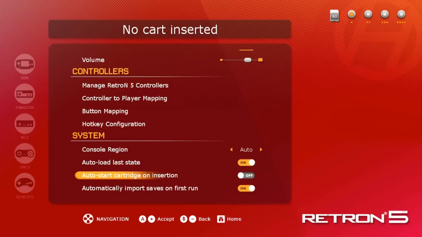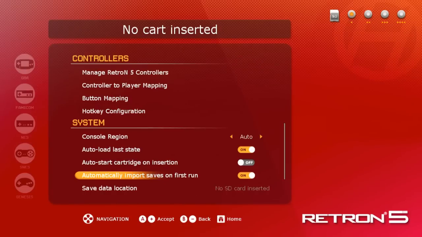Next option, auto start cartridge on insertion. This is something that some people would like, because as soon as you put the cartridge in, the game will start. I would prefer for the game not to start straight away, and that you put the cartridge in, you make sure that the console has loaded the game, and then you can just click start. It's up to you, it's another option there. Automatically import saves on first run.